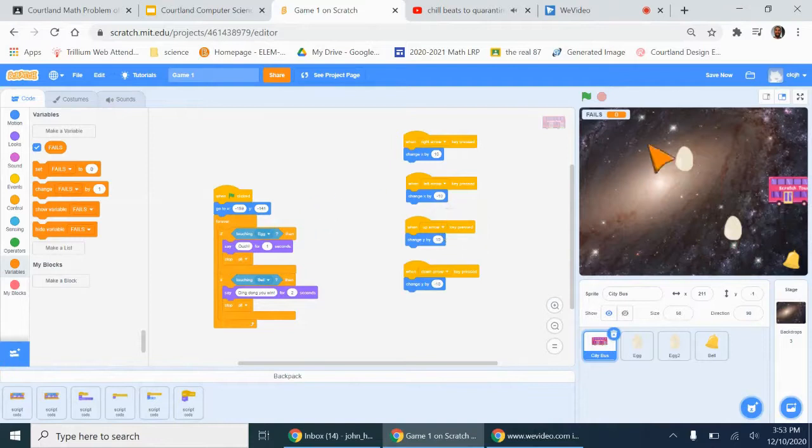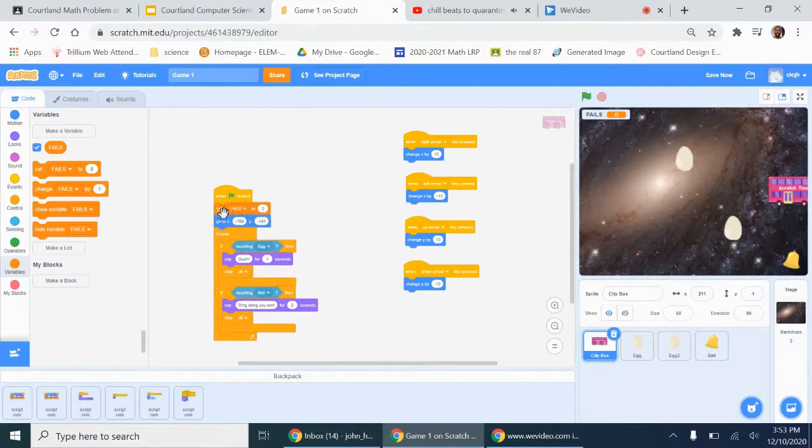And then you can see it there in the top left, score fails of 0. Now I need to go back in the bus sprite, and I need to add a few things. So at the start of the game, I want to set fails to 0. So no matter how many times I fail, when I start again, I want to set it to 0.